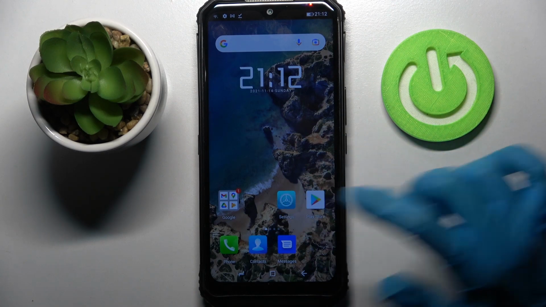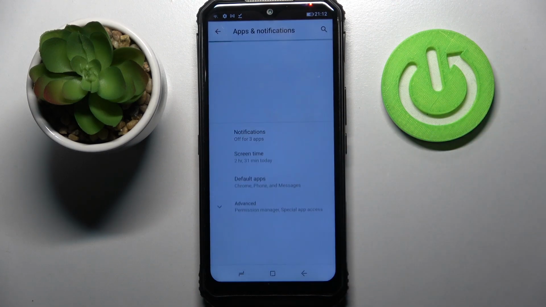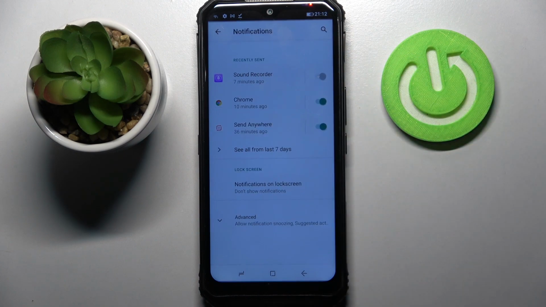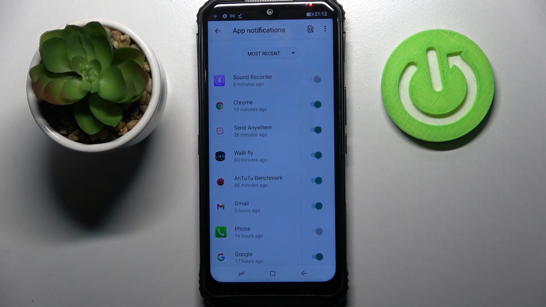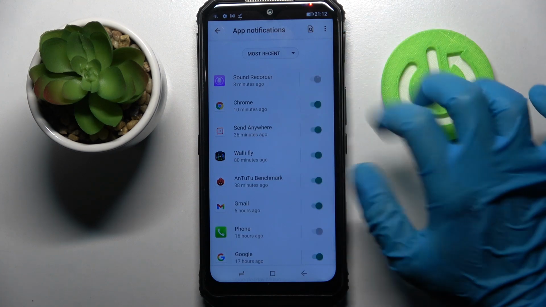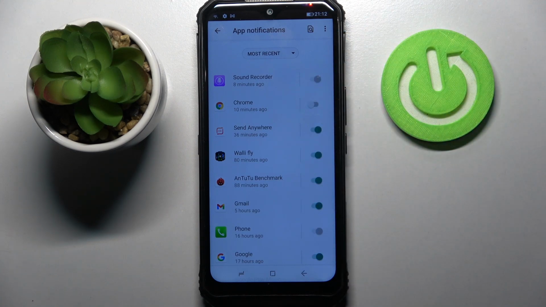First of all, go into Settings, then just Apps and Notifications, select Notifications, and pick See All from last 7 days. Finally, you can pick one of your apps, for example Chrome, and click on the switcher next to it. All notifications from Chrome are now blocked.